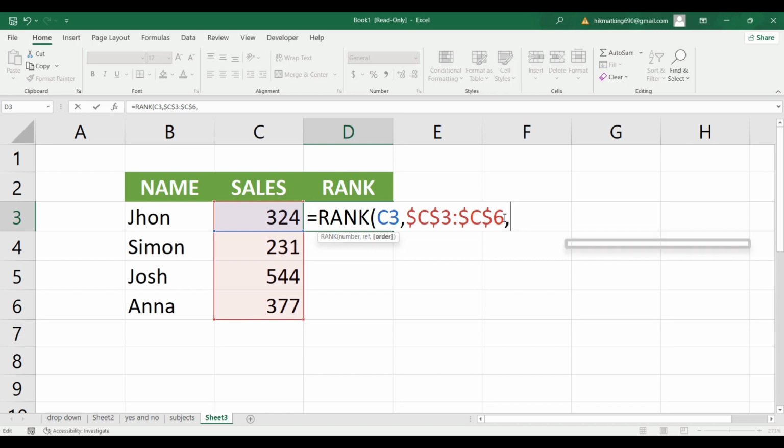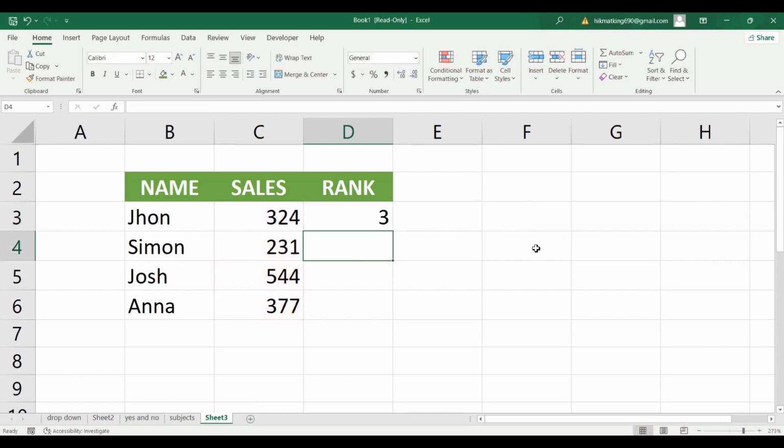Now enter a comma. Now you have to specify whether you want your ranking to be shown as ascending or descending. If we choose descending, then the highest number will become number 1 and the lowest number will be last. But if we choose ascending, then the highest number will be last, and the lowest number will be first. I want it to be descending, so click on it. Close the bracket and hit enter.